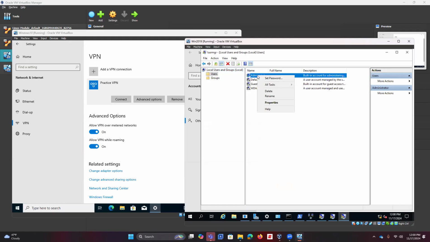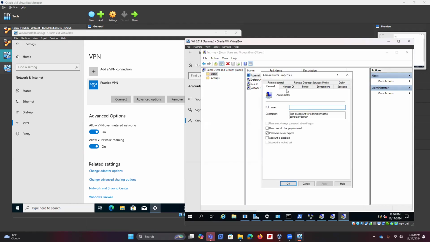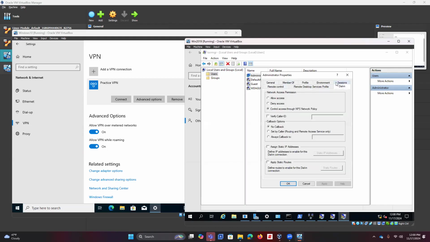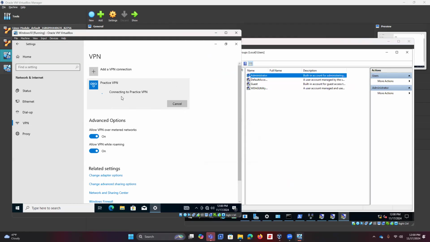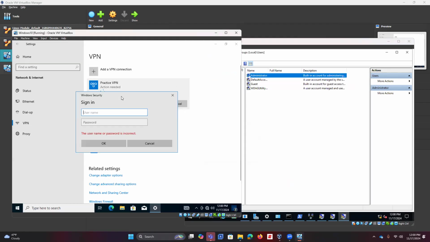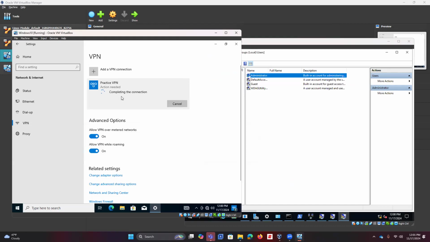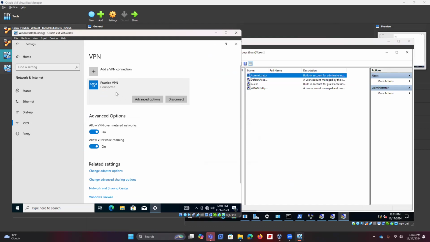I have this administrator user. I'm going to go to the properties and, in the dial in, I'm going to allow access. I think that should do the trick. Okay. I'm going to try again. This time connect again with the administrator. So add administrator. Okay. And can you see it is connected?